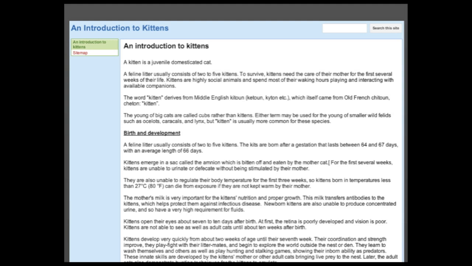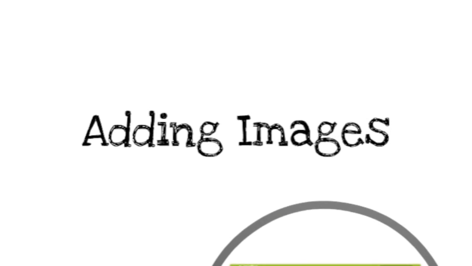So the website's online, but it looks a bit bland. I want to make it look a bit prettier, a bit more visually appealing. So what he can then do is think, okay, I'm going to put some pictures in. He wants to add some images into his website.